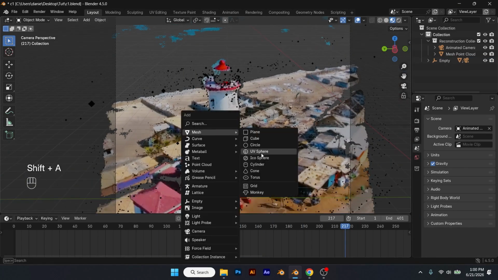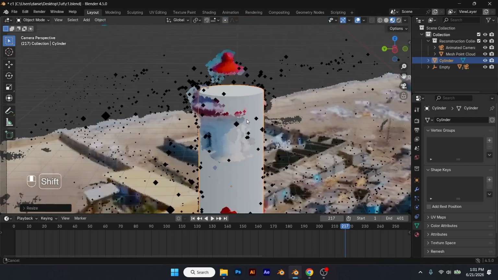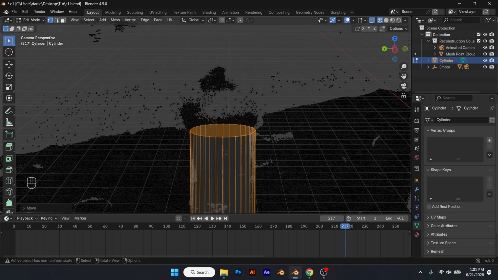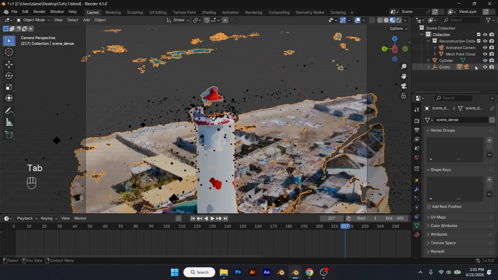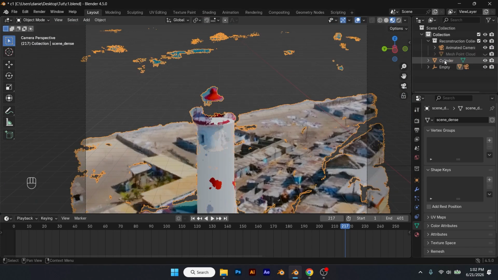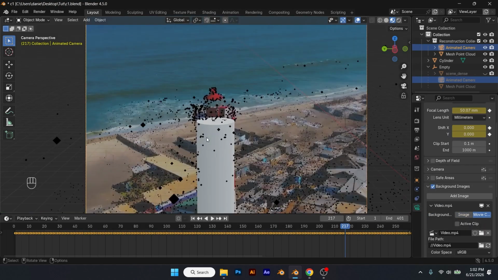Now let's create a rough model of the tower. This will act as our shadow catcher, and also as an object for our jersey to interact with. Let's turn off both the scene dense cloud and mesh point cloud for us to easily see what we are doing. Bring back the video.